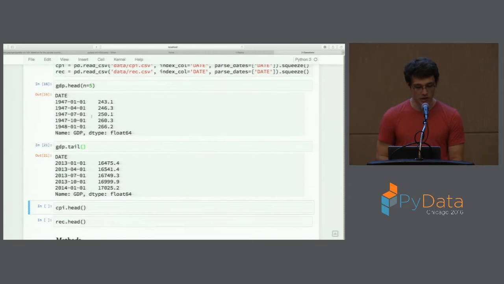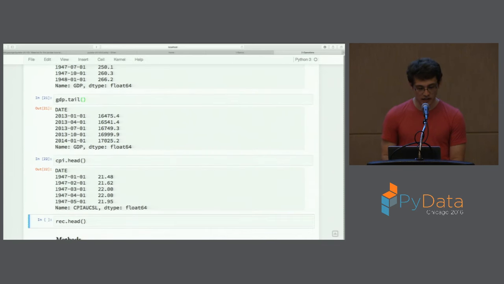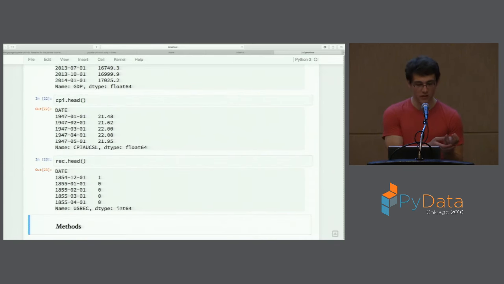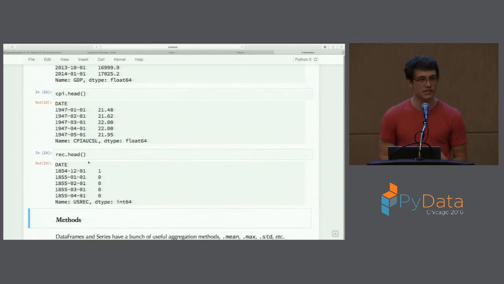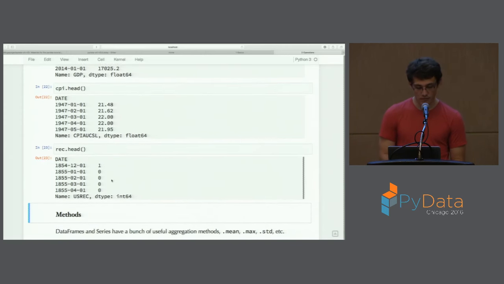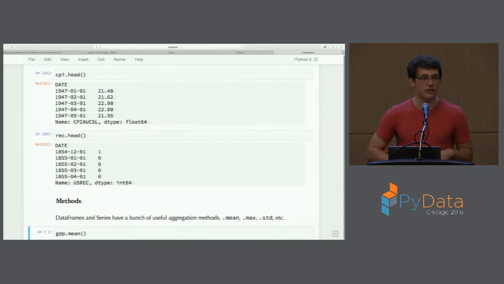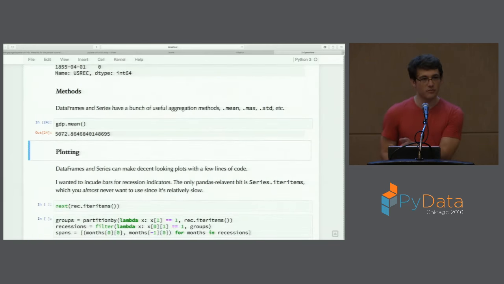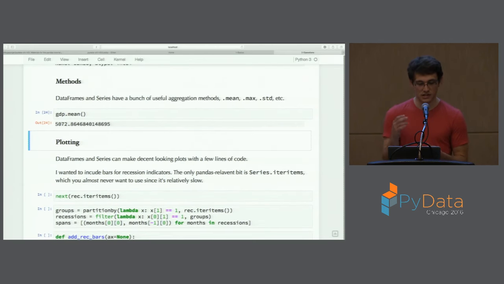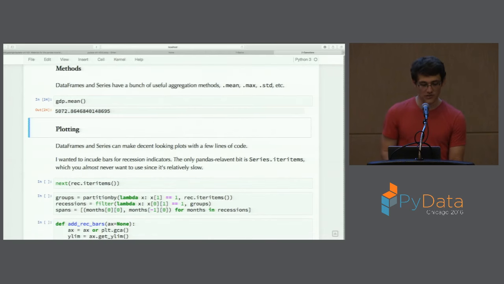Okay, so we can look at the first five rows with head, and the last five rows with tail: CPI, again inflation, and then the recession indicator. There are a ton of different useful methods on data frames. We'll be using mean in a second, so I wanted to show you that. Basically it takes the average of, in this case, the series, so just the one column. If you have a data frame, it'll do each column independently, taking the mean of each.